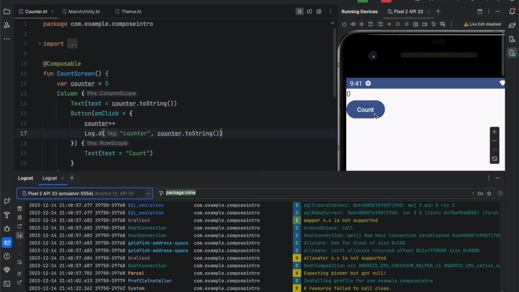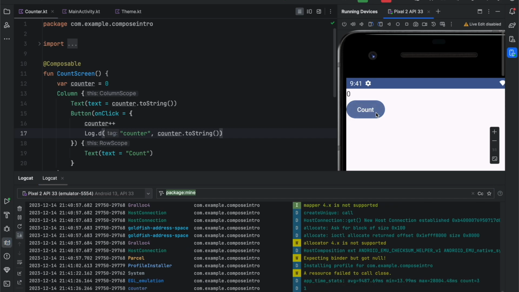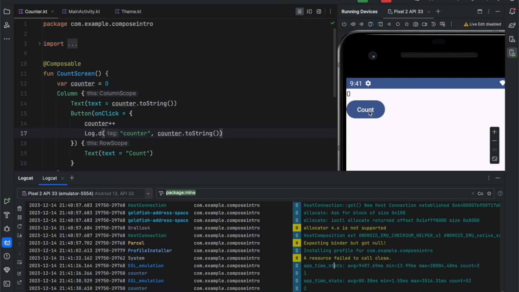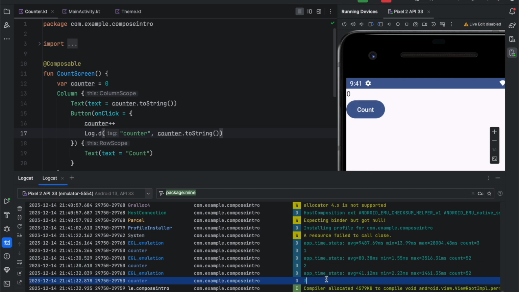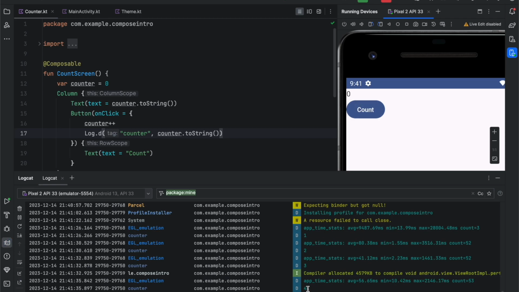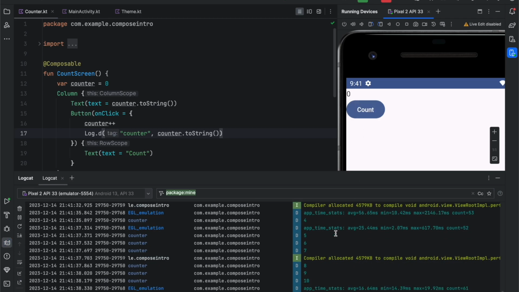If I click the button again, you can see the counter value incremented here. If I click it again, it should be 2. It's incrementing by 1, so it's 3, and then 4. If I click multiple times, it will print the count value here. So from this we know that the counter is updating, but the text is not updating.